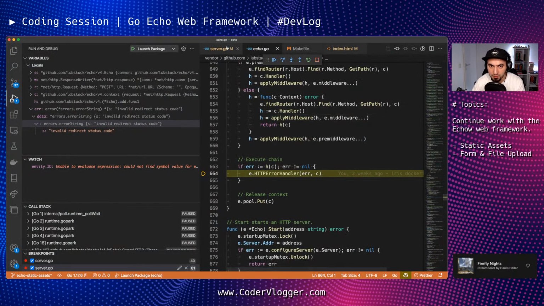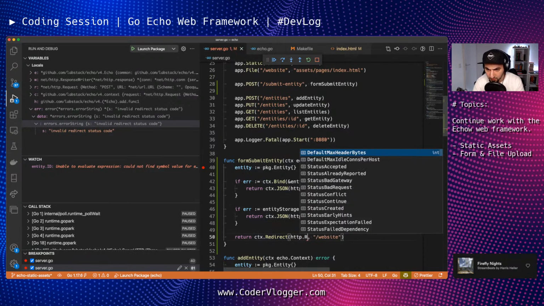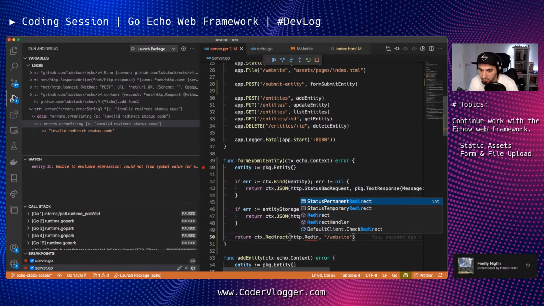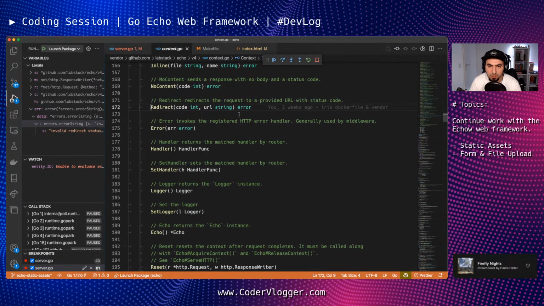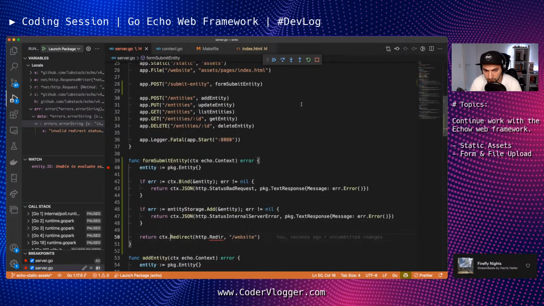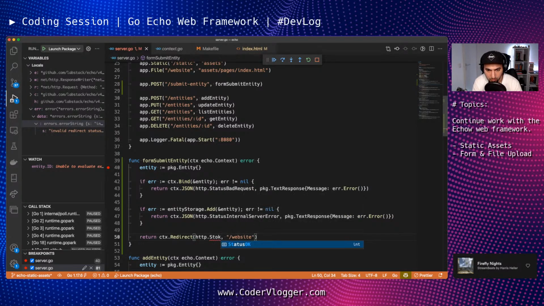Anyway, let's try to first fix this part. So we say, is there anything about redirect? Is that temporary redirect, permanent redirect, default client? Is there any documentation? Redirects the request to the provided URL with status code. Okay. So I don't want to set temporary or permanent. I will just say status OK. Yeah, this should do it.